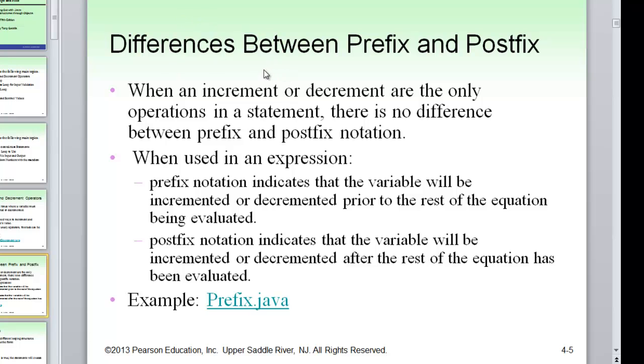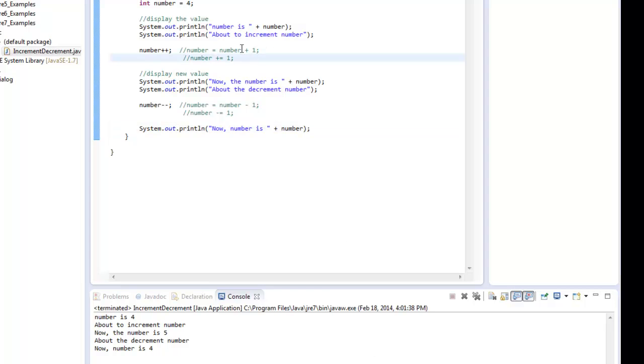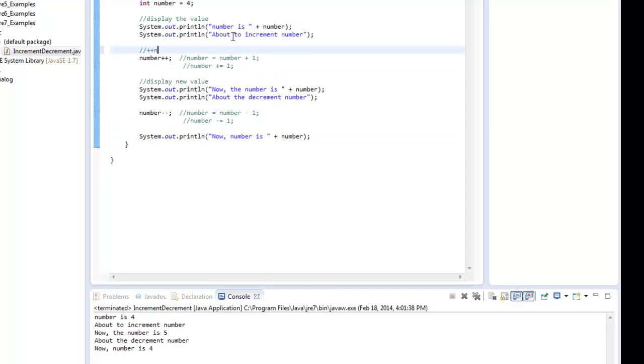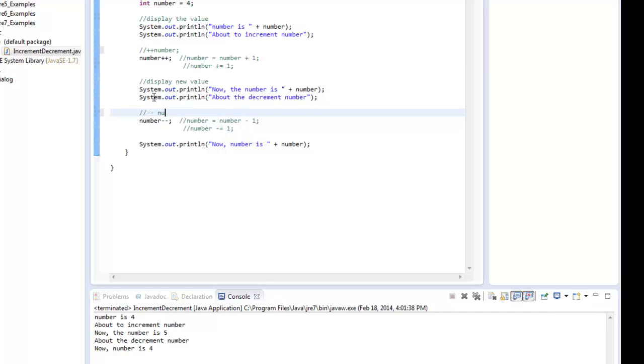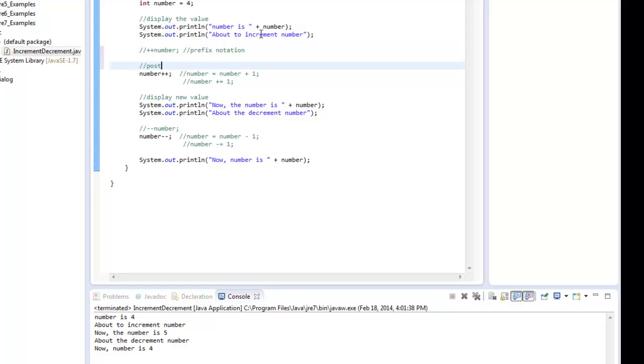When an increment or decrement is the only operation in a statement, there's no difference between the prefix and postfix notation. So again, an alternative would be to put plus plus number or minus minus number. You don't put any spaces between them. This is called the prefix notation, and then the one below it is postfix notation.